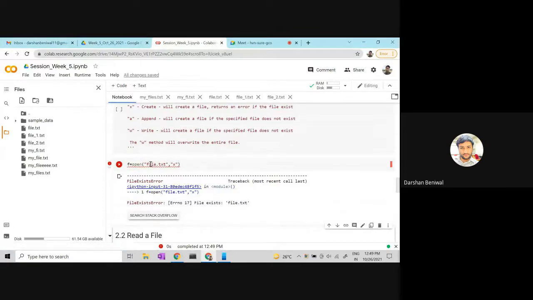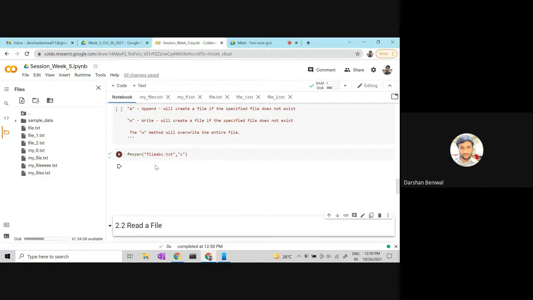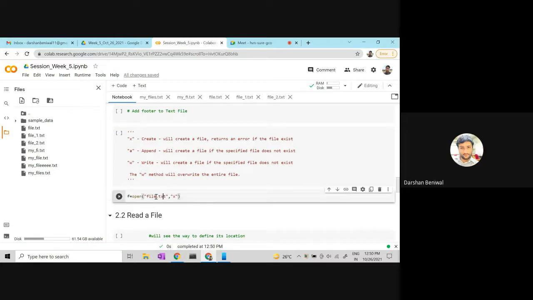So here you can see, if I define file.txt, it is just saying that the file already exists. So on the left panel, you can see. Similarly, let's say A, B, C, then it will work. Once you create a file using X, that means we cannot overwrite or rewrite in the text file. Now, suppose you have a file which already exists and you use the command, what will happen? Let me try.